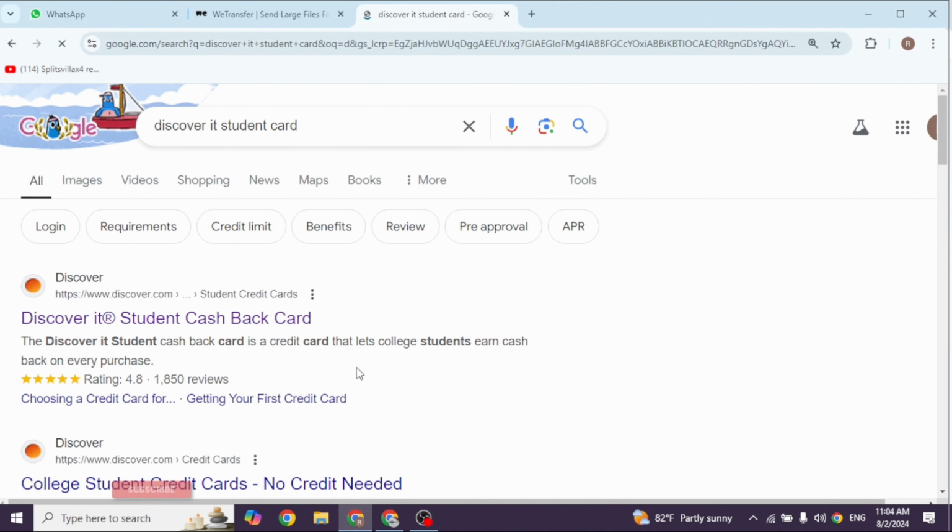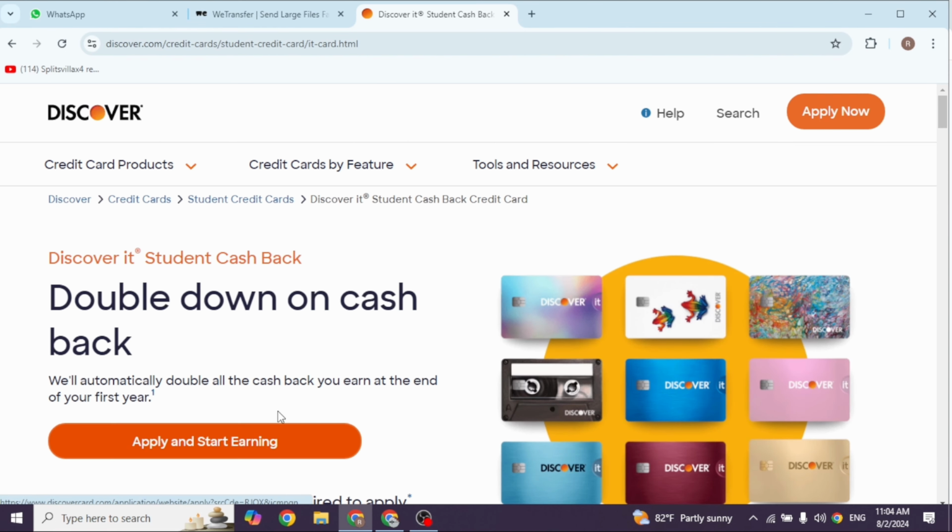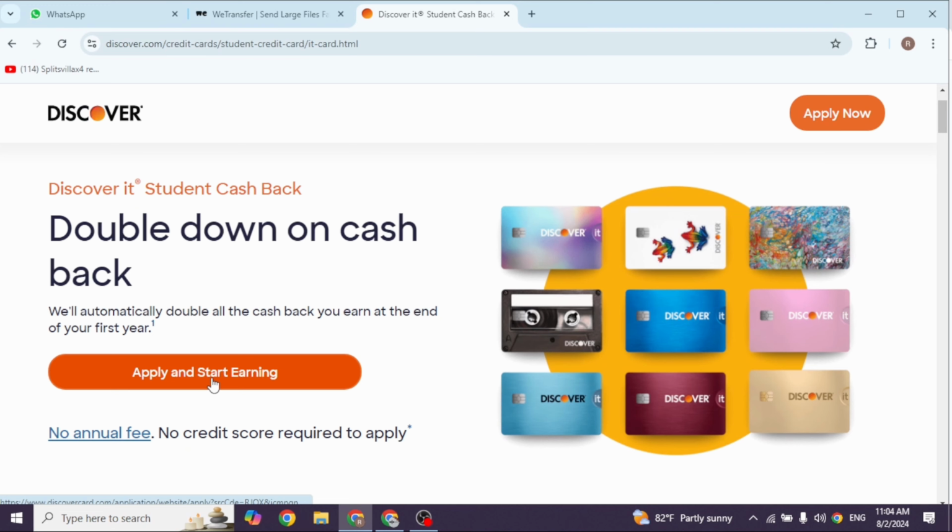With that, different website links will appear. Navigate to the very first website option, Discover It Student Cashback Card. Open it. You will land on this page. Now over here, you will see the option of apply. Go ahead and click on it.